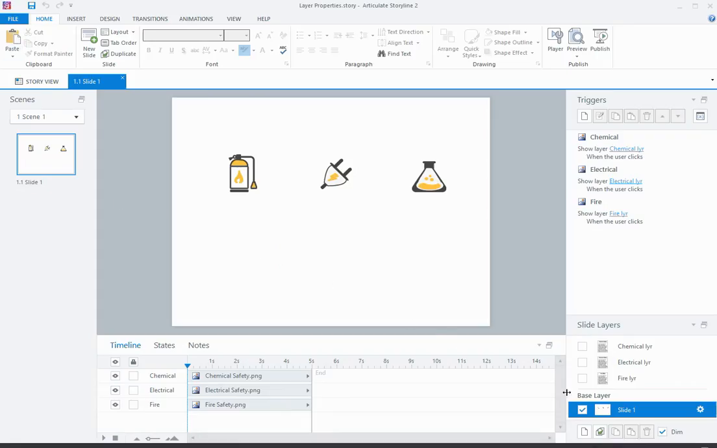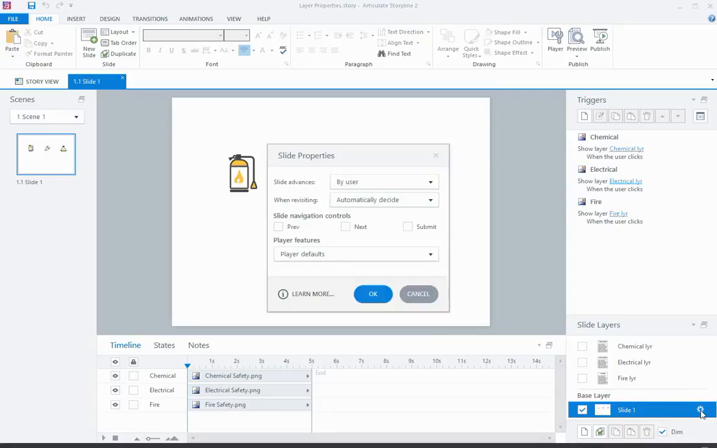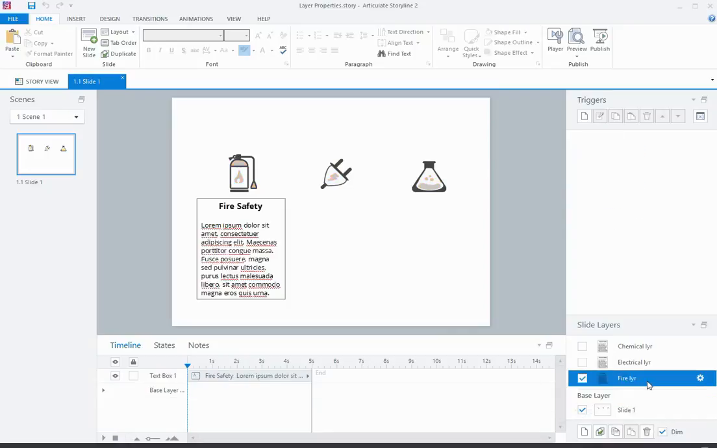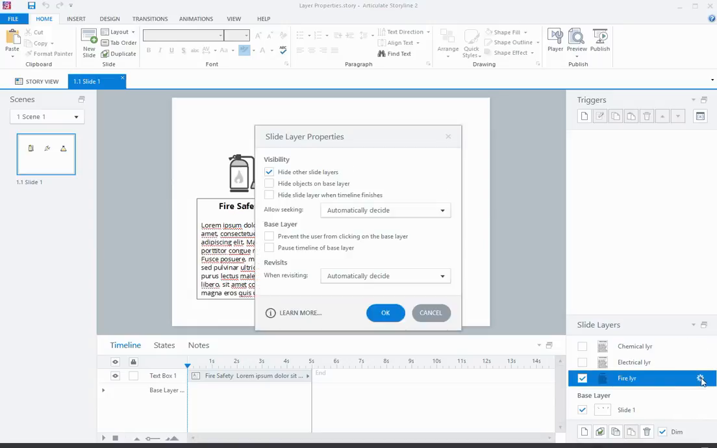Now, you might be familiar that slide properties, when you're on the base layer on the slide itself, there's a slide properties icon where you can set up how the slide behaves. But layers also have a little properties icon that you can click on and set up how the individual layers will behave when you use them on a slide.